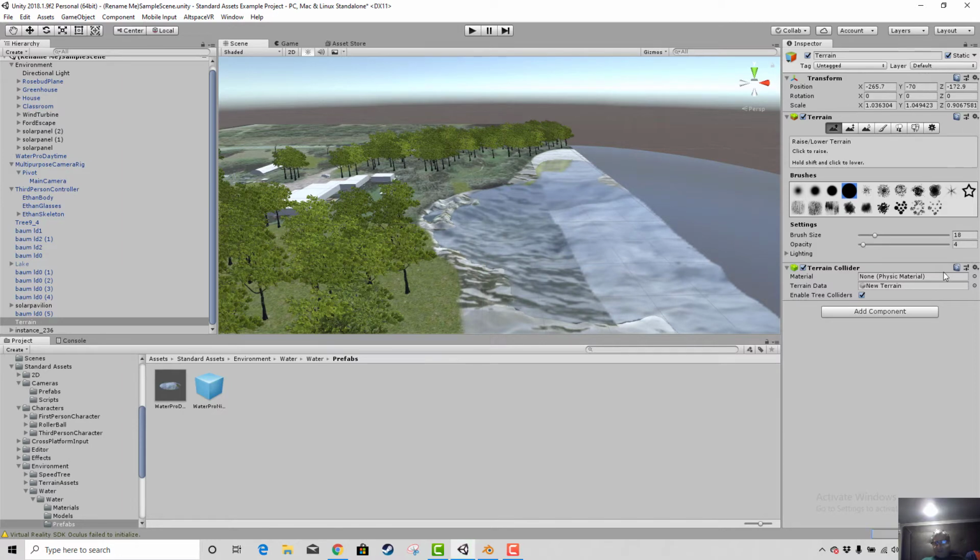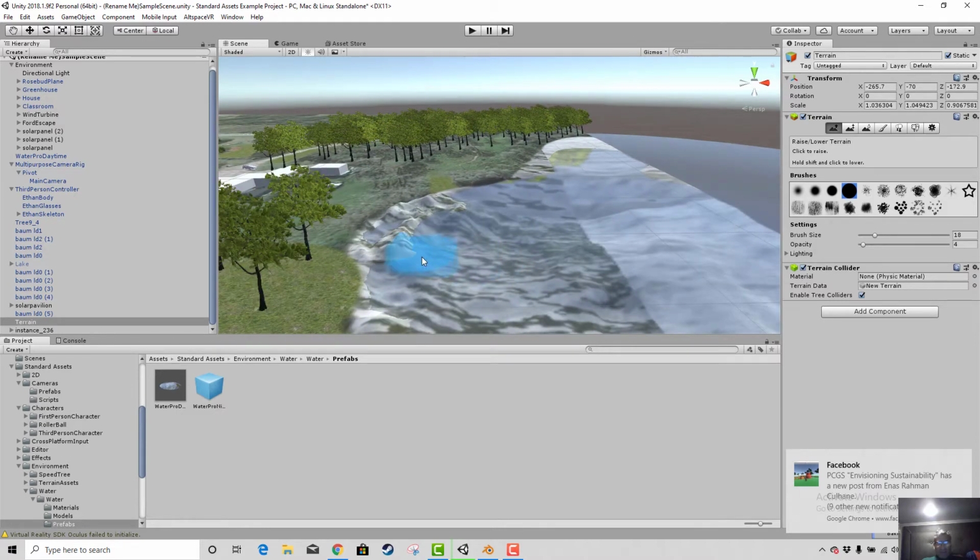Or I can simply go in and flatten the terrain, but I don't want those things to stick out of the water for sure, so I'm going to hold the shift key down and lower them a bit under the water.